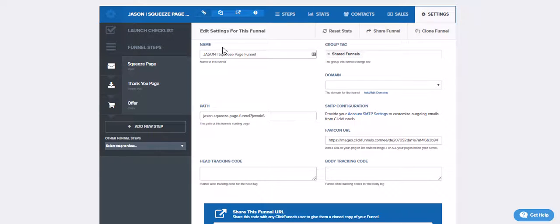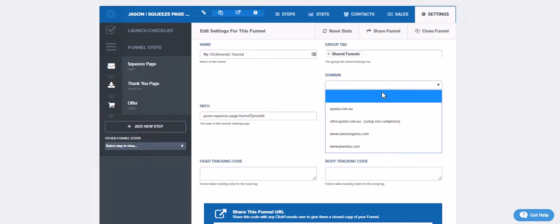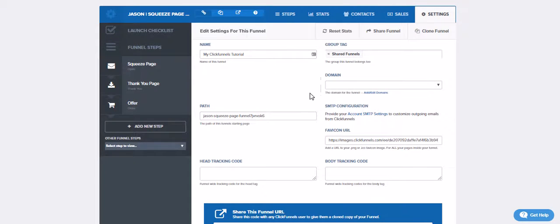I'll give you a quick walkthrough of some good things to set up right off the bat. So you go to your settings tab up here and change the name of your funnel, make it whatever you're going to call it. My ClickFunnels tutorial, for example. And then, you know, you've got your domain connected. You can associate it here.